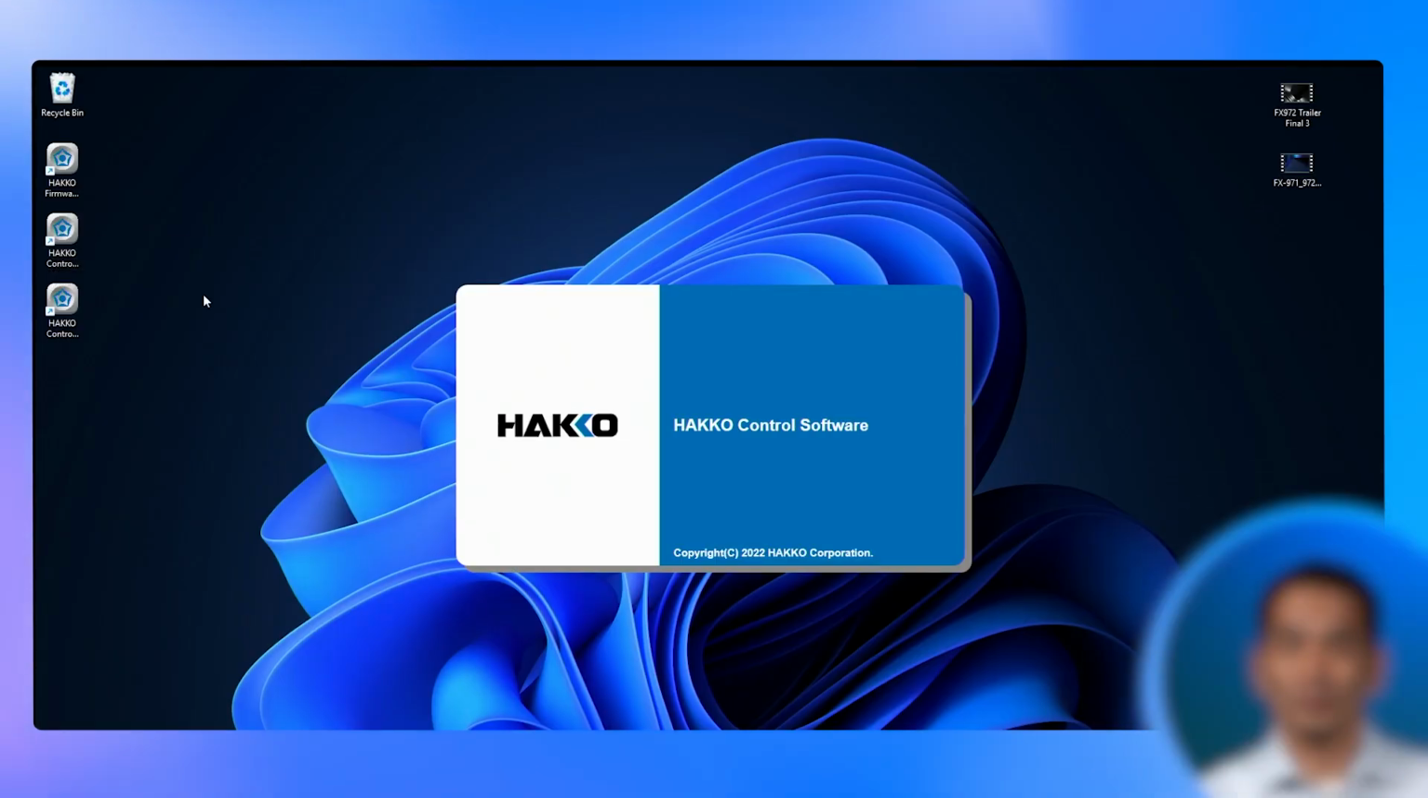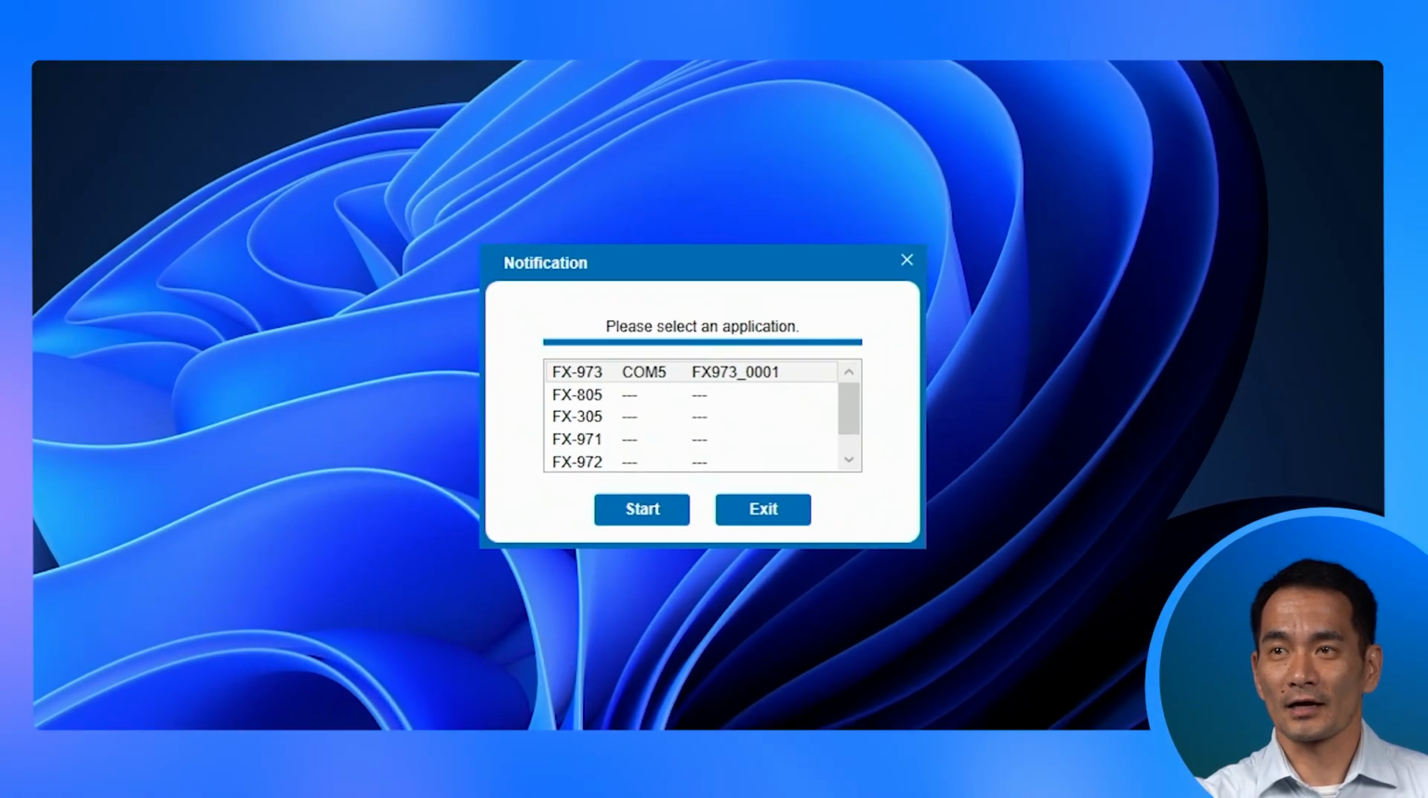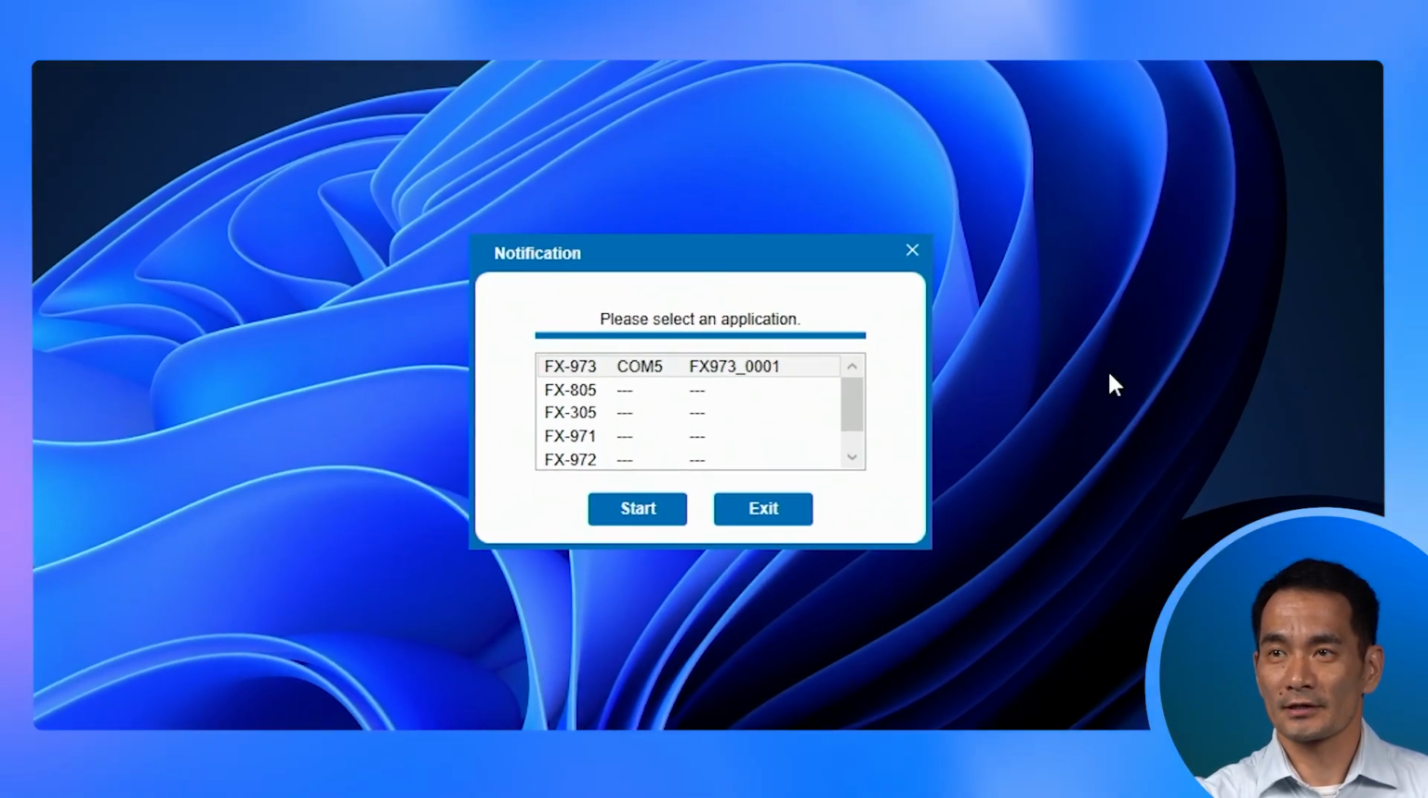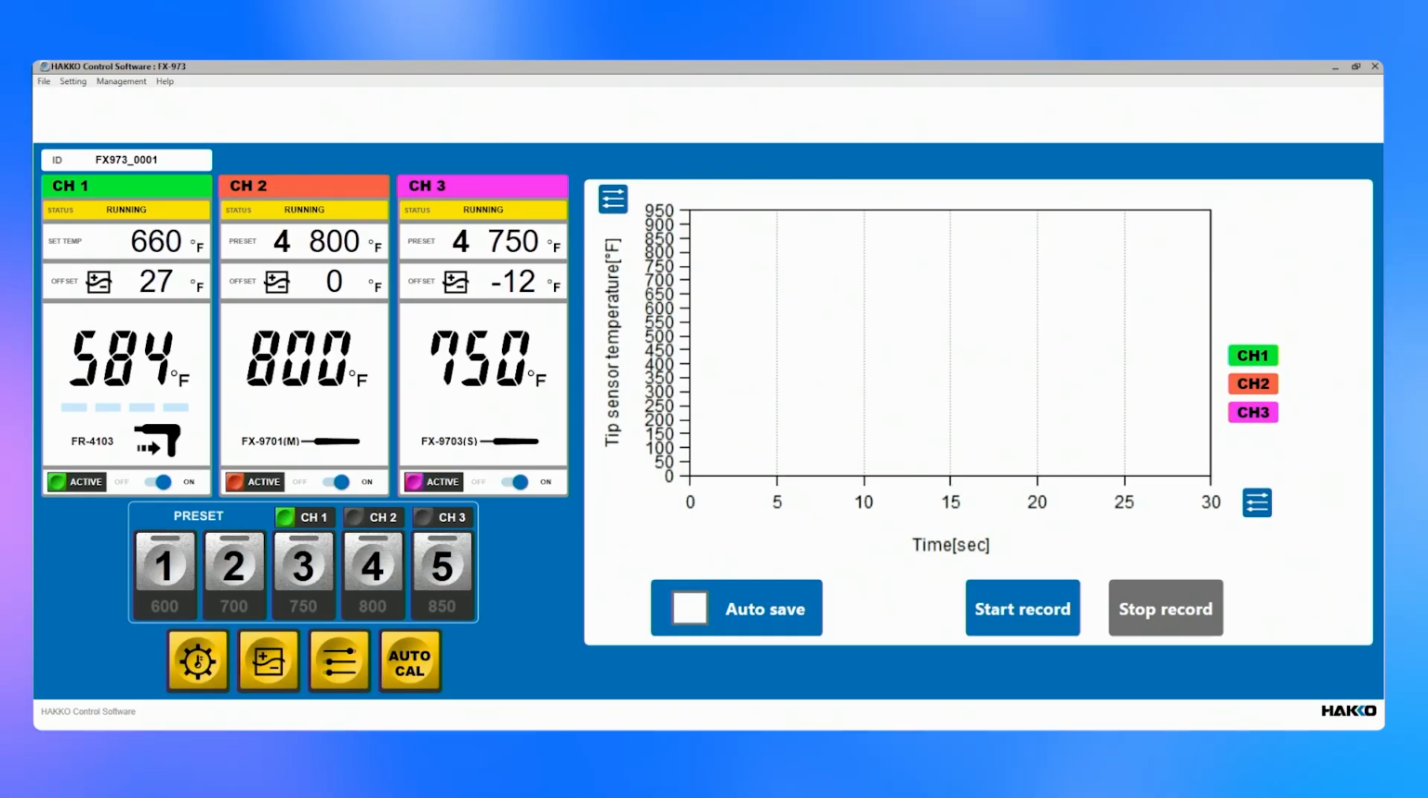Then go to your computer and open up the Hakko control software for the FX-973. You'll see this menu window pop up. Select the proper application or the station. In my case today, it's the FX-973. Hit start. And this is what the window of the Hakko control software for the FX-973 will look like, okay? Now I'm going to go over different things within the Hakko control software, so let's get right into it.